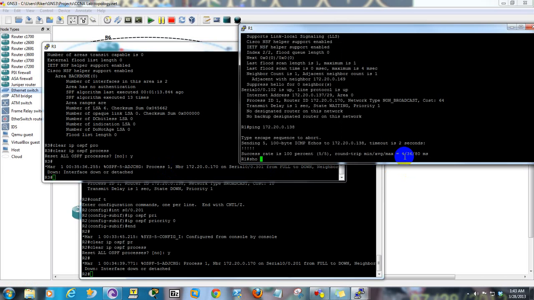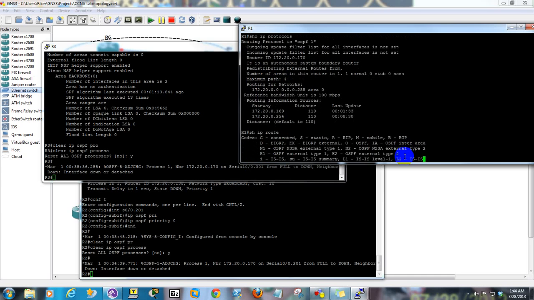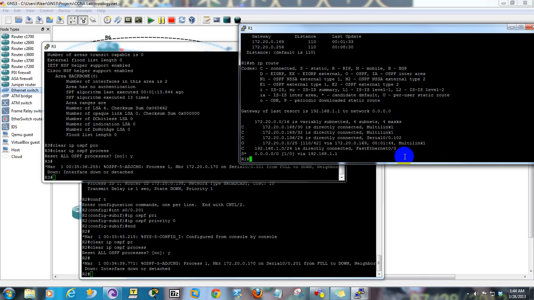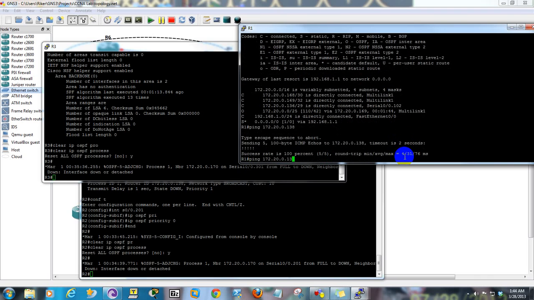Show IP protocols. Oh, I see what I did. I advertised it for the entire range. Show IP route. Does it see the route? Well, it sees a route, so ping 172.20.0.138, 139.